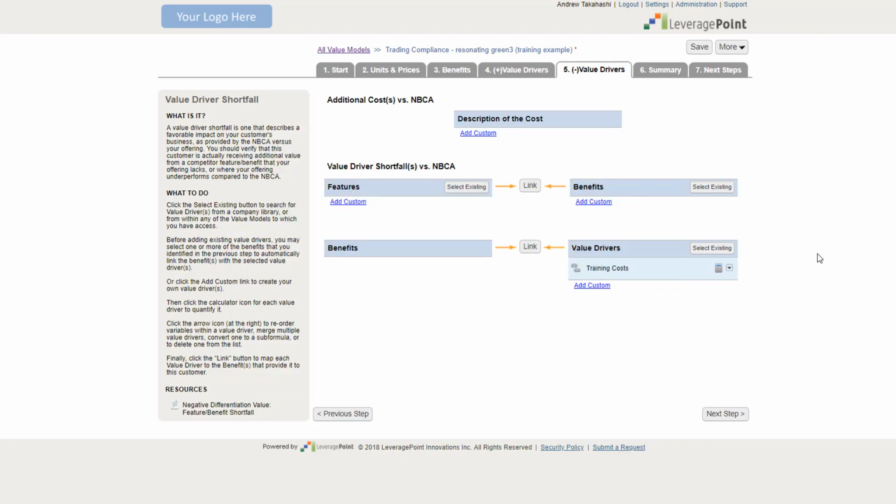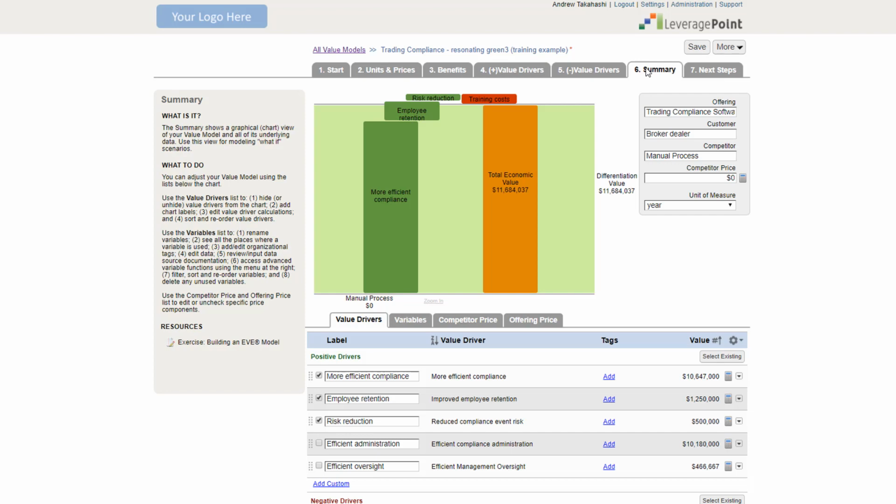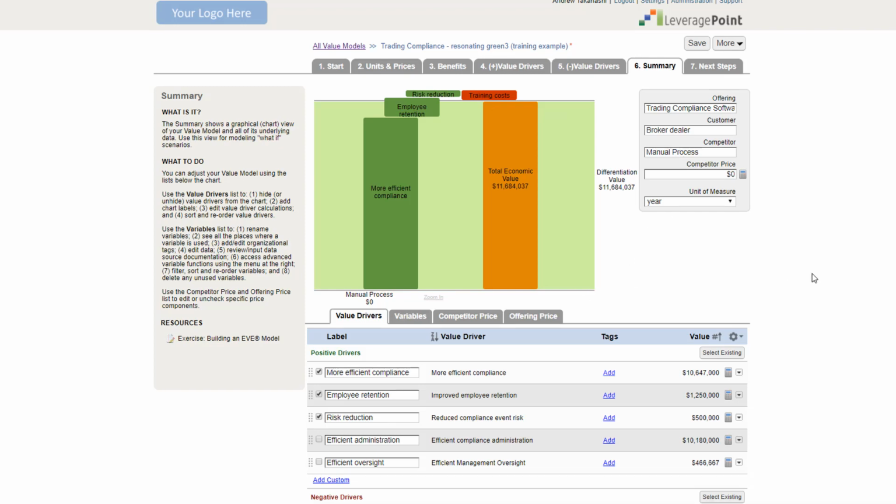Regardless of whether this negative value driver is entered under value drivers or in the top section, additional costs, when I move to the next tab, they will appear in the same place in the value model chart above and in the list of negative value drivers below.